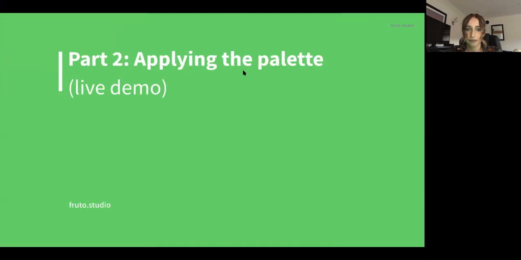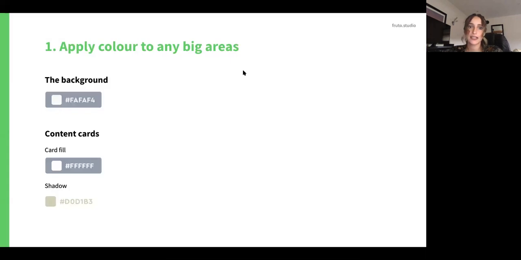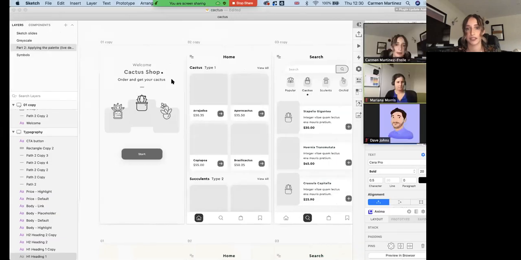Great. So after that intro of the interface, let's get started. The first step is going to be applying color to any big area. These are the steps that I do myself when I do an interface, so hopefully they'll be useful for you too. The first thing is we're going to apply background and content cards, which is something that is quite common in interfaces, having content cards. So let's go ahead and apply the background first.